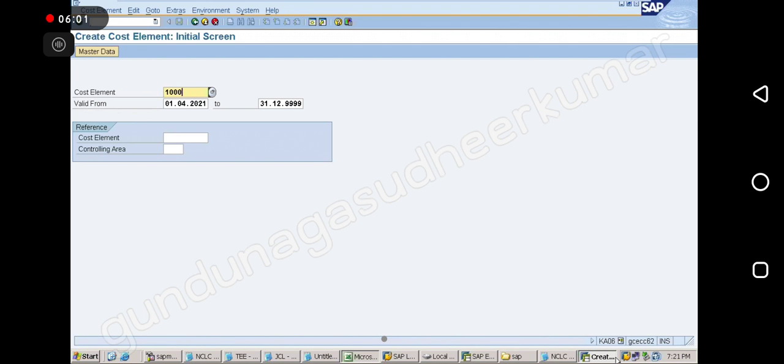If you are posting to a GL account, it means you are posting in FI, not in CO. GL is in FI. So how can it be a secondary cost? Only numbers, sir? Yes, only a number. So for primary, it should be a GL account. For secondary, it should not be a GL account, just any number. Okay, I am giving that.